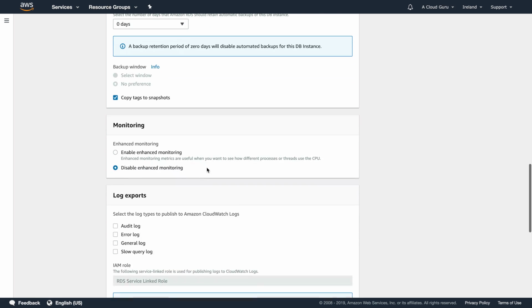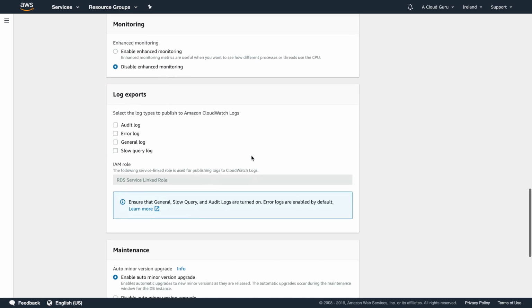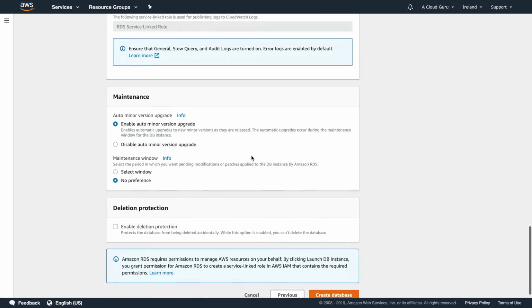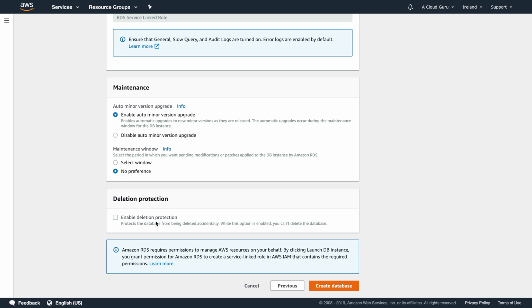Then down here, we've got enhanced monitoring. Again, this gives you better metrics into CloudWatch. I'm not going to do that; I'm going to have it disabled. And that's basically it. We can enable deletion protection, so we can stop people from accidentally deleting this database, but I'm not going to do that either. I'm going to go ahead and hit Create Database.